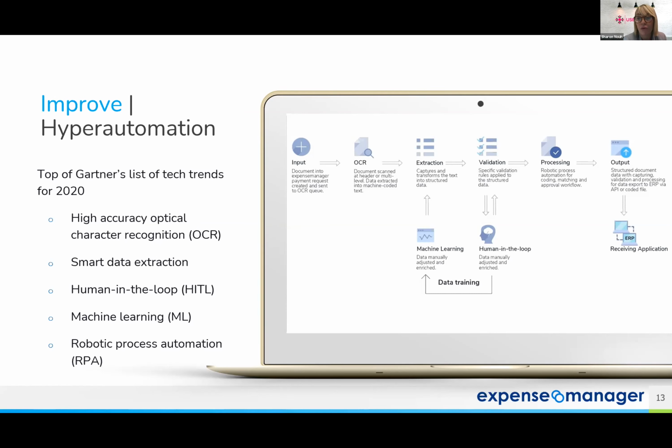And then, of course, the last bit is the robotic process automation. So, you know, making sure that the mapping, coding, and automating the right workflow for each document. This is what we do.